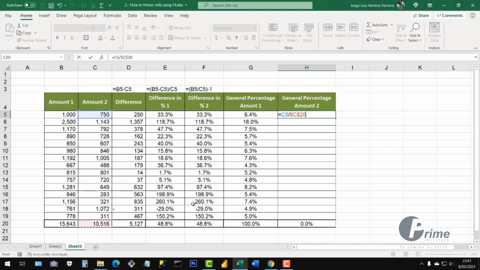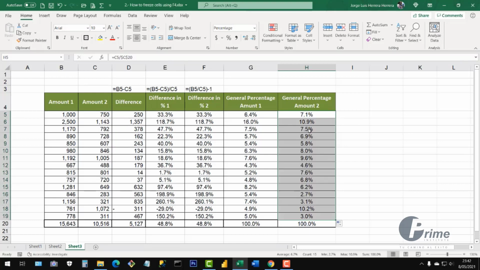Equal C5 divided into C20, and fix it with F4, and I have my values represented and fixed here. So that's how I can use the percentages. And now I can copy also.